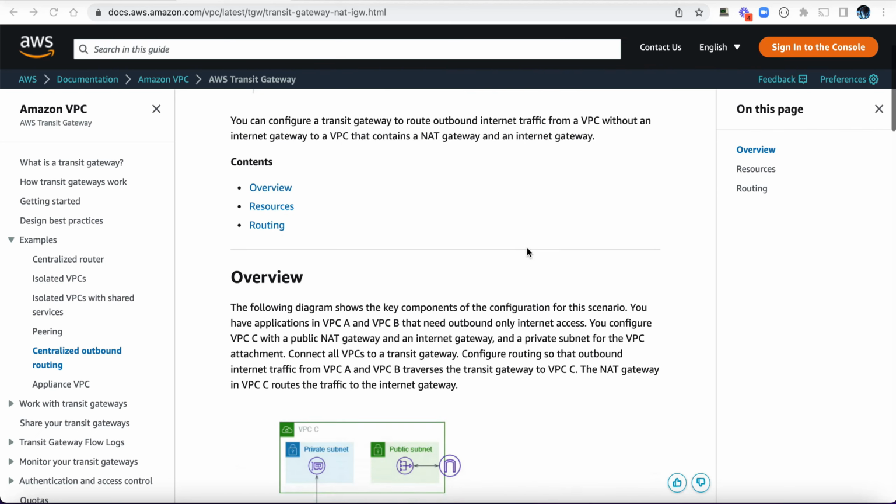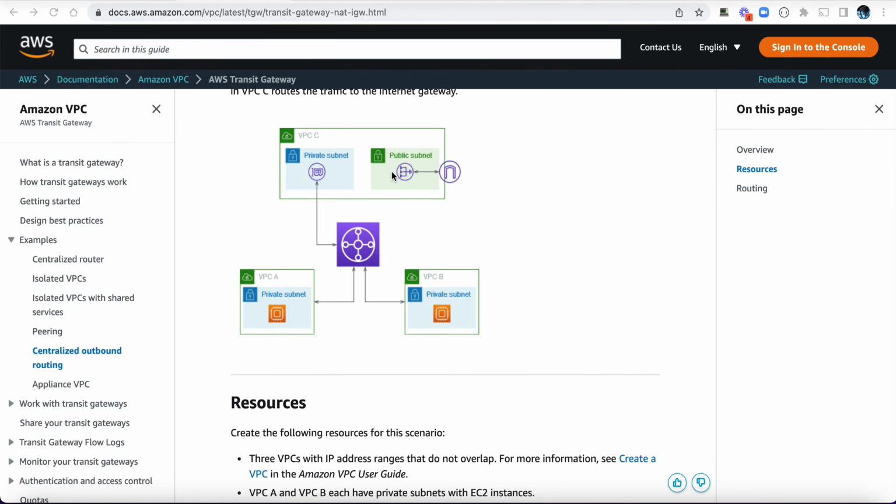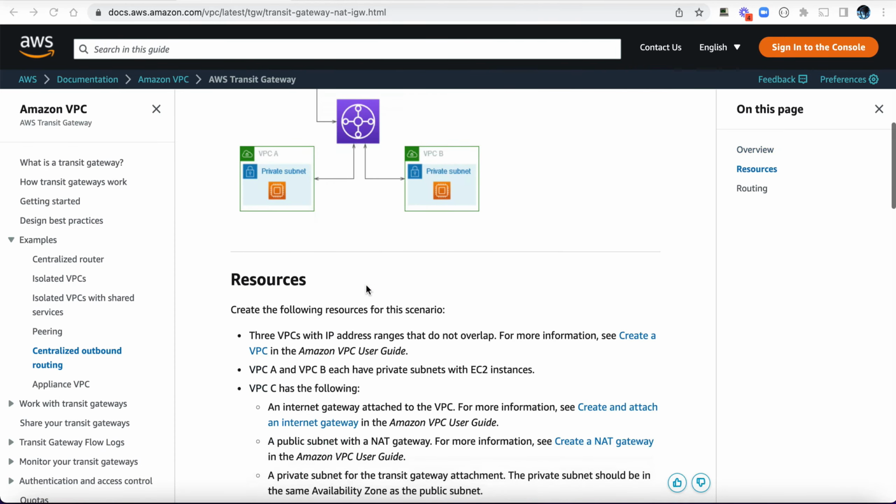So, as the name suggests, consider that you have multiple VPCs and you want internet connectivity, but not all the VPCs have an internet gateway or NAT gateway. There is one centralized VPC which you want to leverage for the internet connectivity from all the VPCs. This video simplifies whatever has been discussed in the documentation. So let's get started.